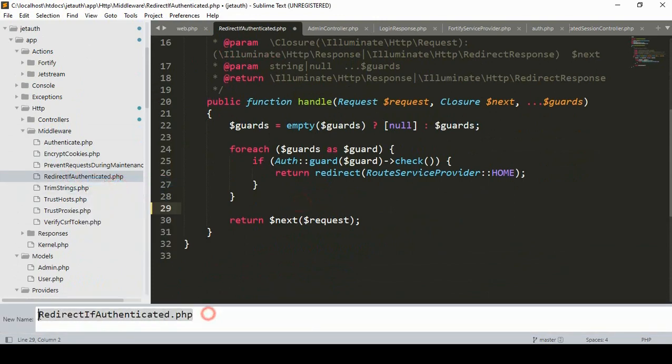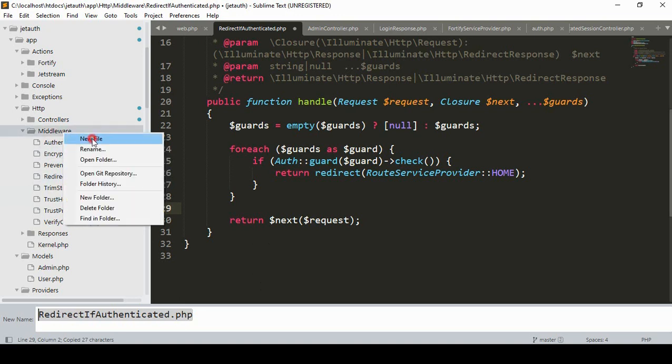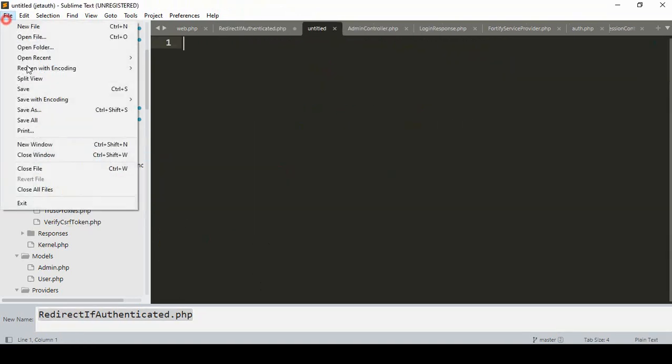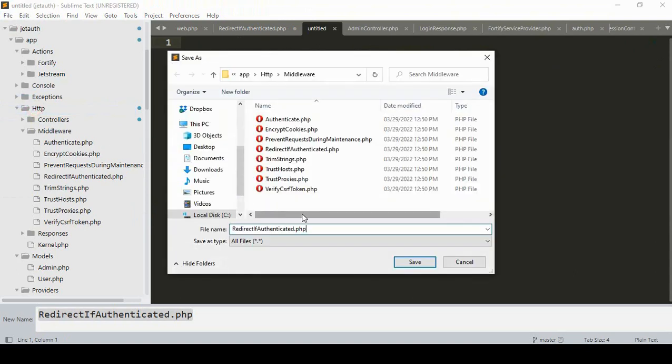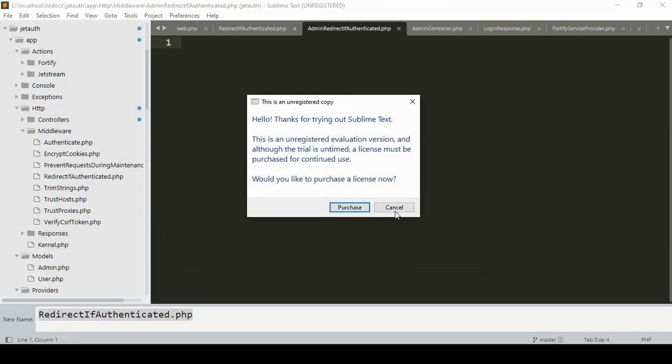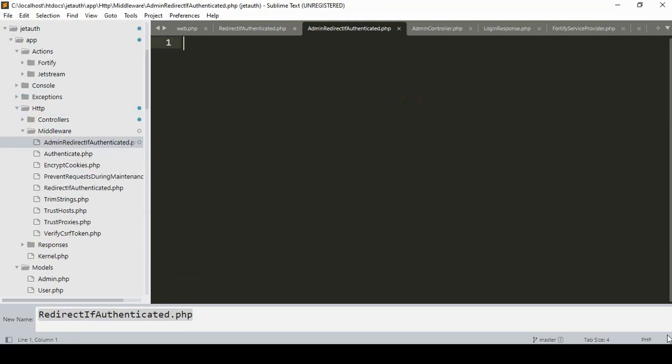I copy it, and now if you go to our middleware, I want to create another new file. I just click Save As and name it admin redirect authenticated.php. So this is one of the middleware I want to create. I simply click save. Now that should be added. Okay, you can see that it is added.